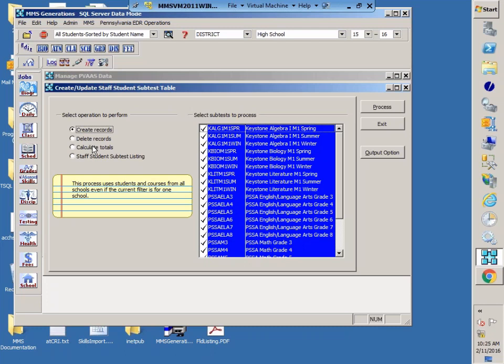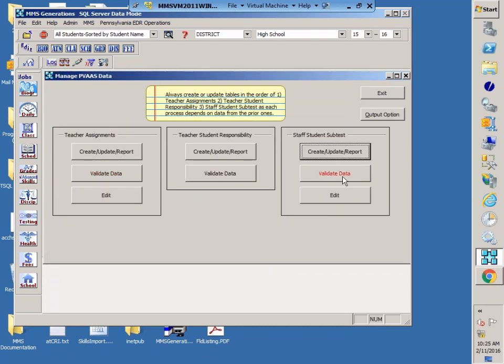The Staff Student Subtest report can help in the review process. So we've given you some additional tools this year. It's amazing when we have a little bit more time to program against the changes that Pennsylvania throws at us. And by us, I mean both you, the schools, and us here at MMS. But we've added the validate data. We've added some reports to allow you to print those reports off and select who you want to view.